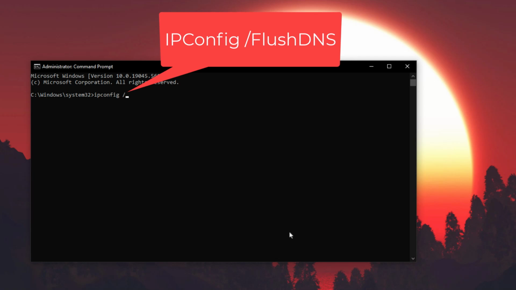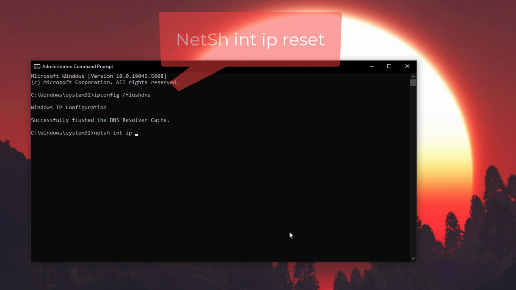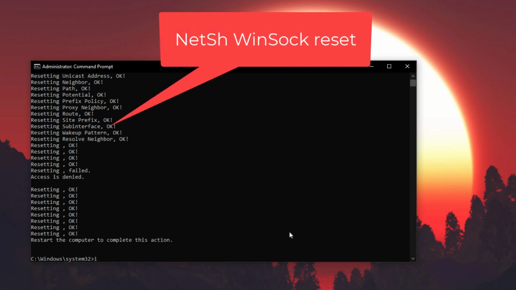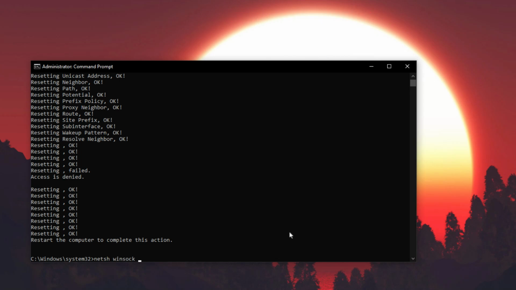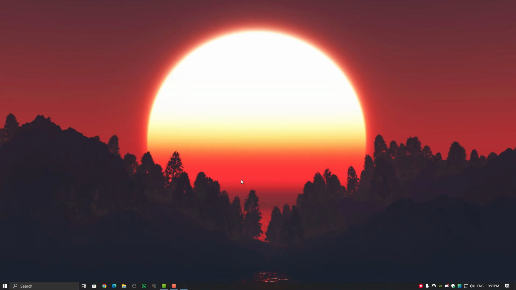ipconfig /flushdns. Wait for it to finish. netsh int ip reset. Wait for it to complete. netsh winsock reset. Once done, restart your PC. After that, try launching 5M again. If the issue was due to network problems, this should fix it.